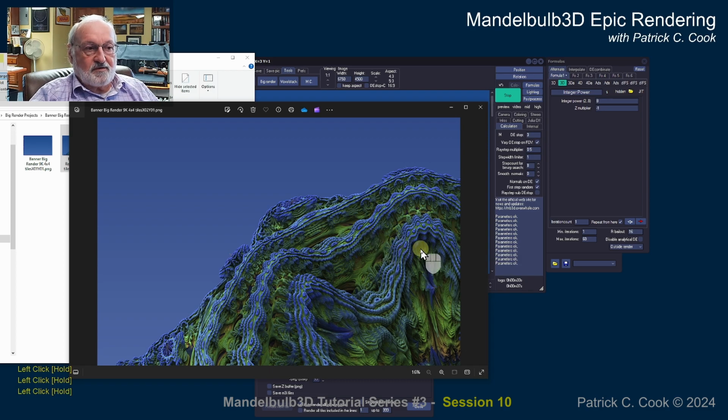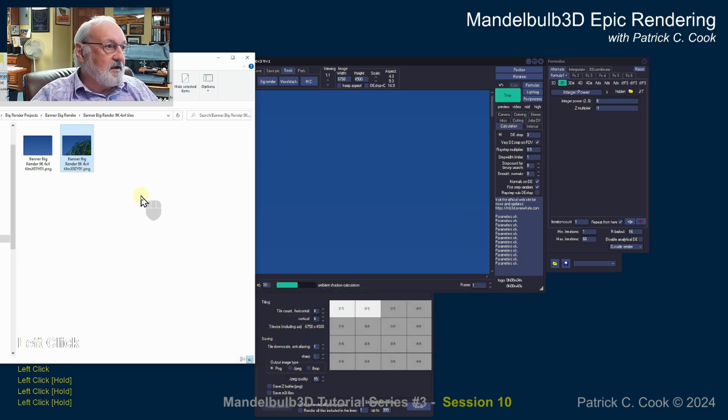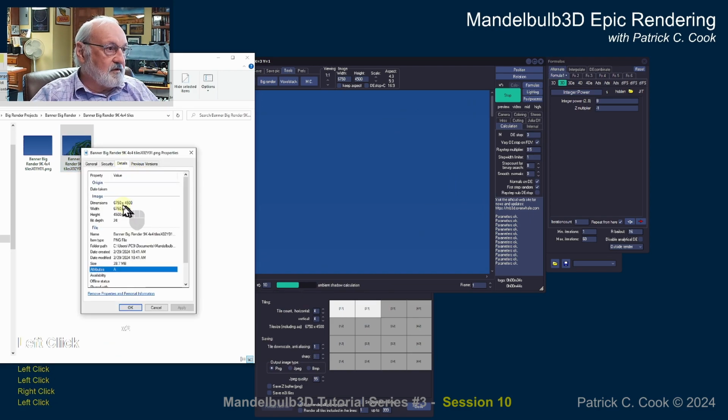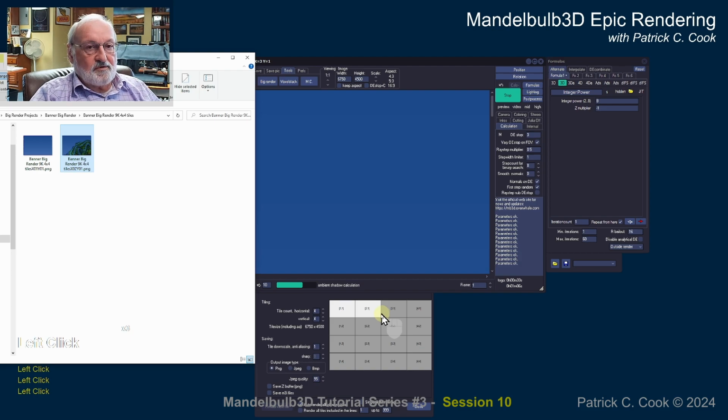And you can see here that I have an image that is 6750, and here it is up in here. And here it is down here in the big render window, 6750, just like they promised, by 4500. There's my 4500 and my 4500. So this process will continue on until all of these tiles have been rendered.